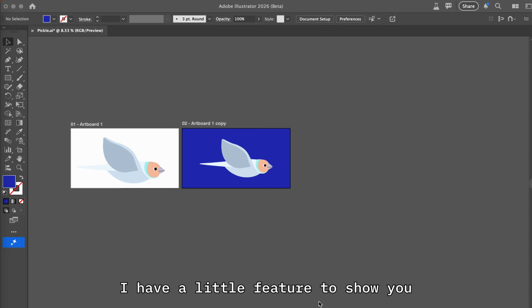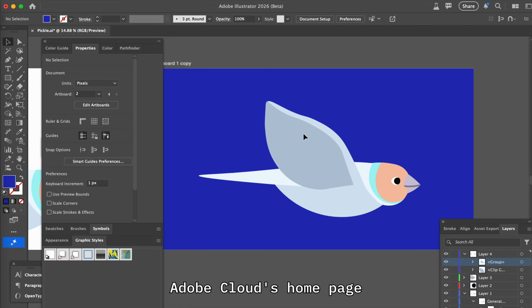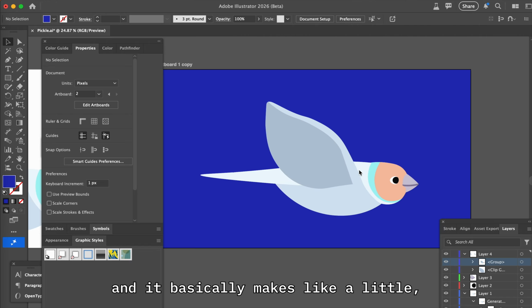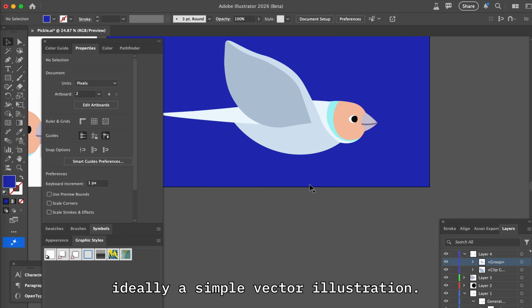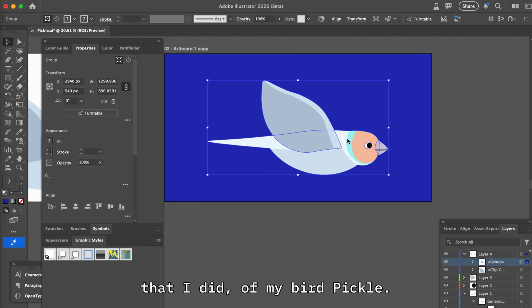I have a little feature to show you, if you've not found it out already. I was messing around on the Adobe Cloud's homepage and I noticed this new feature called Turntable. It basically makes a little AI generated turnaround, like 360 images, based on ideally a simple vector illustration. So we've just got this drawing here that I did of my bird Pickle.